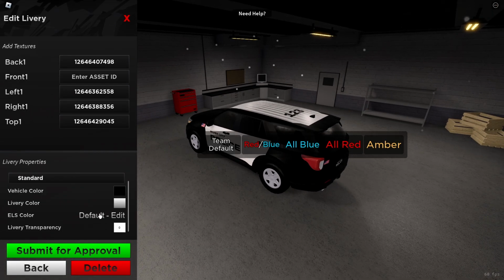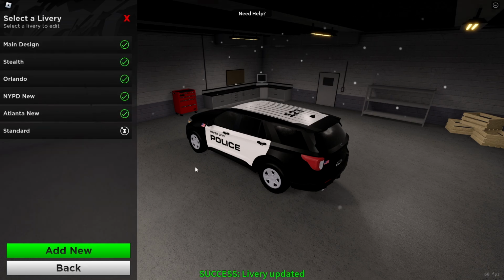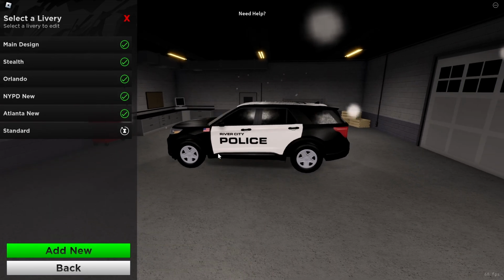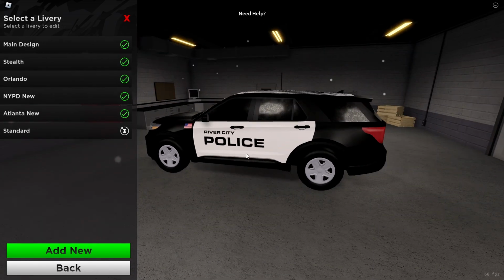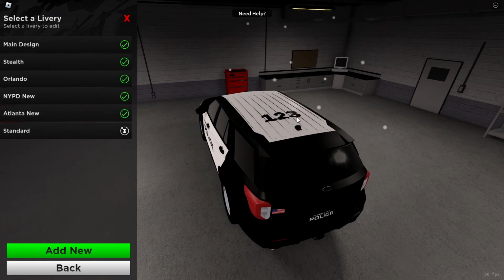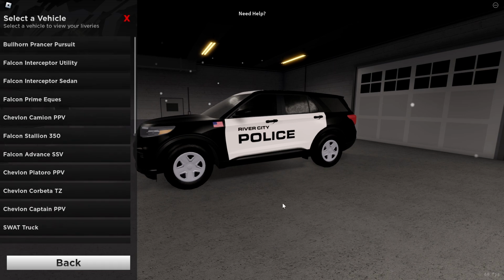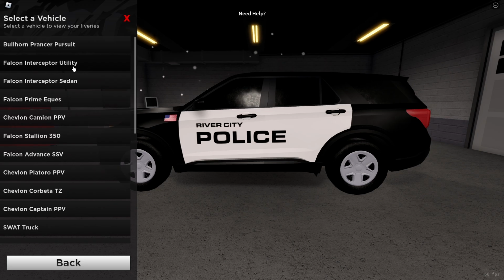Once everything's good, change ELS if you really want. Do all blue. Submit for approval. This will take I think like 12 to 24 hours usually. If you do something right after an update, it will usually take a little longer. But recently I've been having it done within only like 5 hours ish.